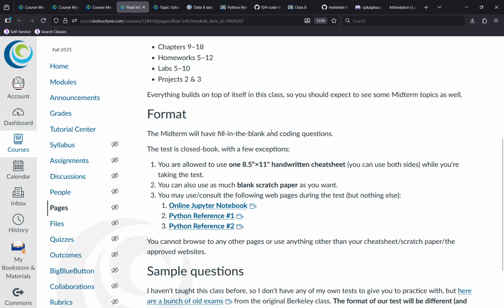And the format's going to be exactly the same as the midterm. You can have some fill-in-the-blank questions, some coding questions, and the rules are exactly the same. You can make a cheat sheet where you can write on both sides. It's just a printer paper size thing. You can use it while you're taking the test. Write as small as you like, as long as you handwrite it. Can't print it out. And then you can have as much scratch paper as you need, but more or less you'll be using the Jupyter notebook as most of your scratch paper probably.